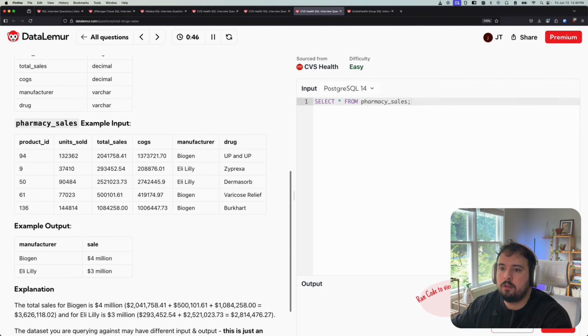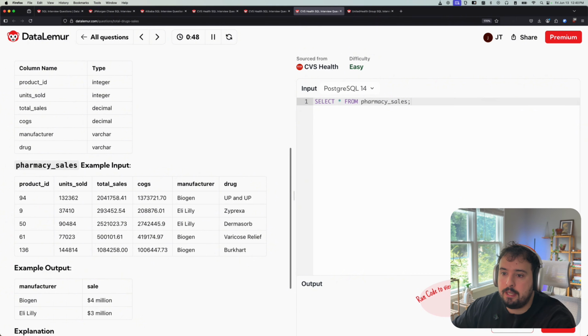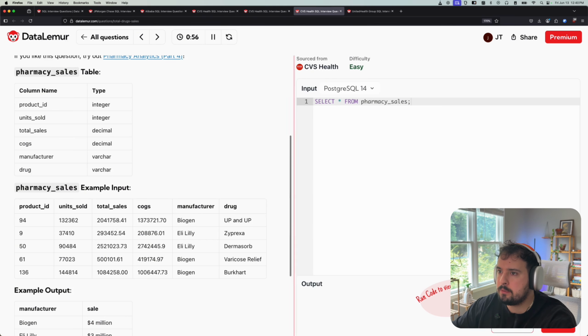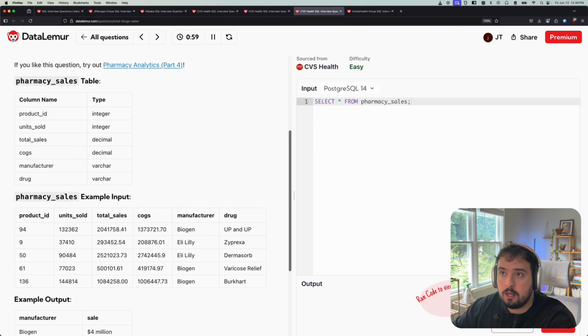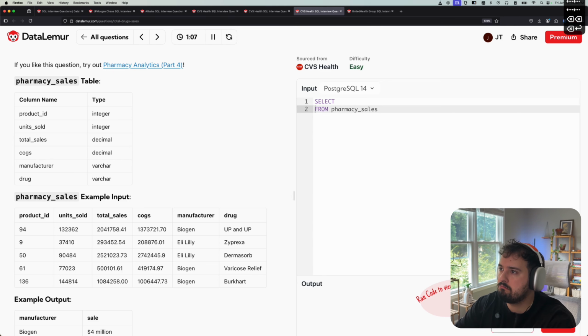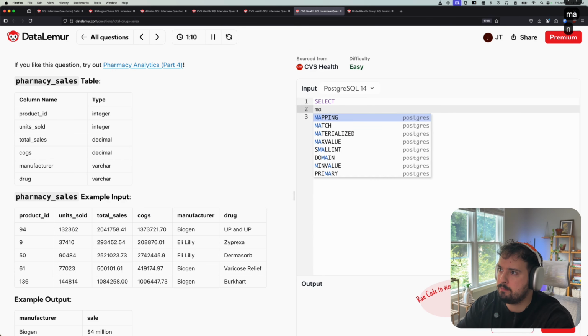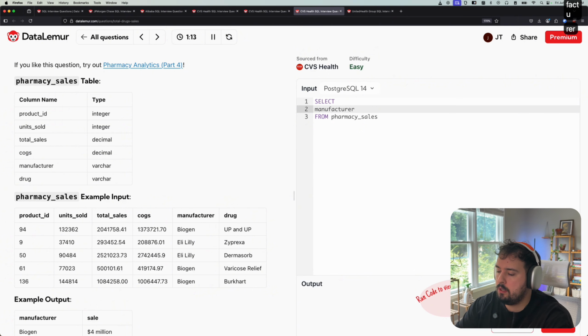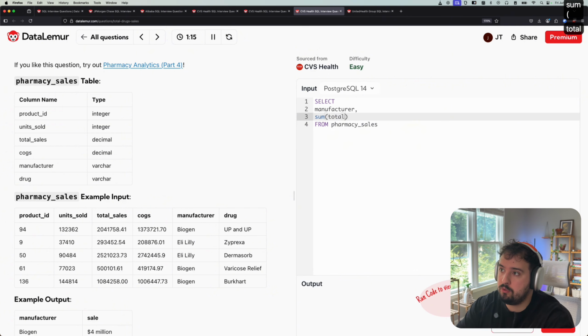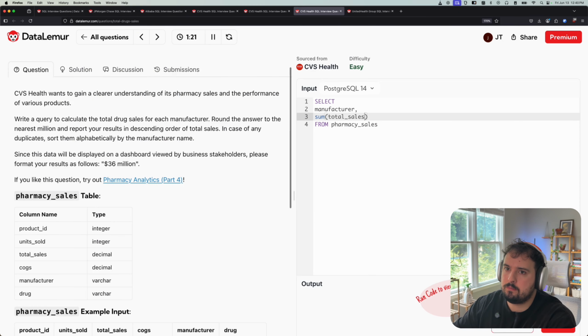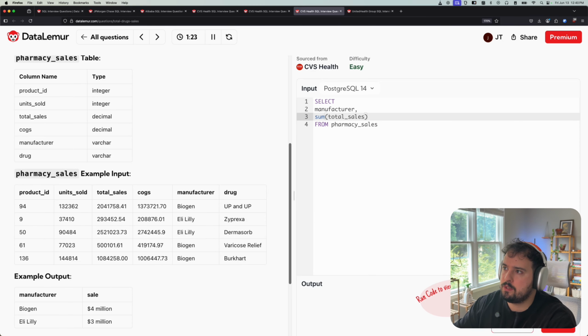Cool. This should be fine. Getting to the number is going to be easy. The formatting, not 100% sure how we're going to do it. We're going to try it, and if not, we'll look up how exactly the syntax is. But basically, it's pretty straightforward. All that this is asking to do is group by manufacturer. And we want the sum of total sales, essentially. That's pretty much it. Right? Yep. The rounding is what's tricky.